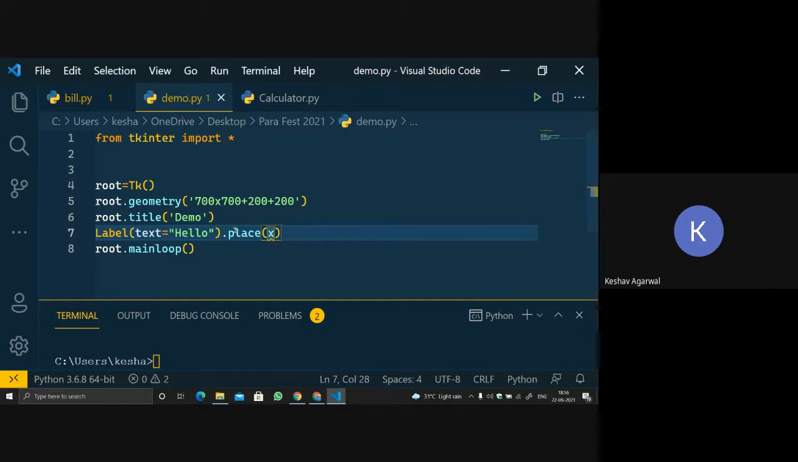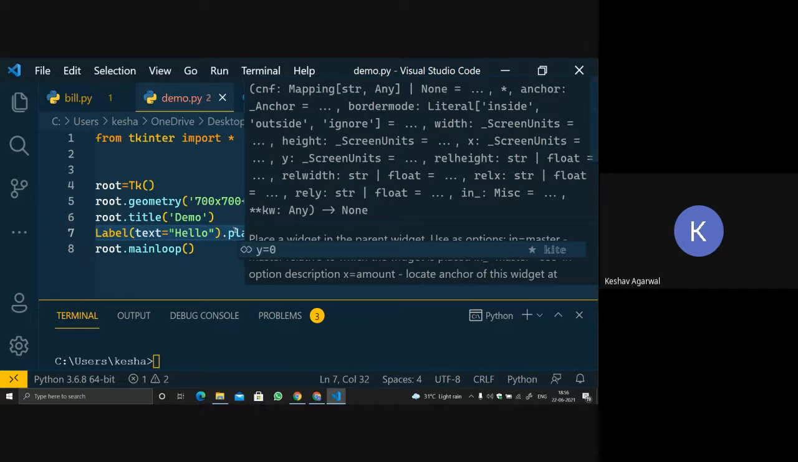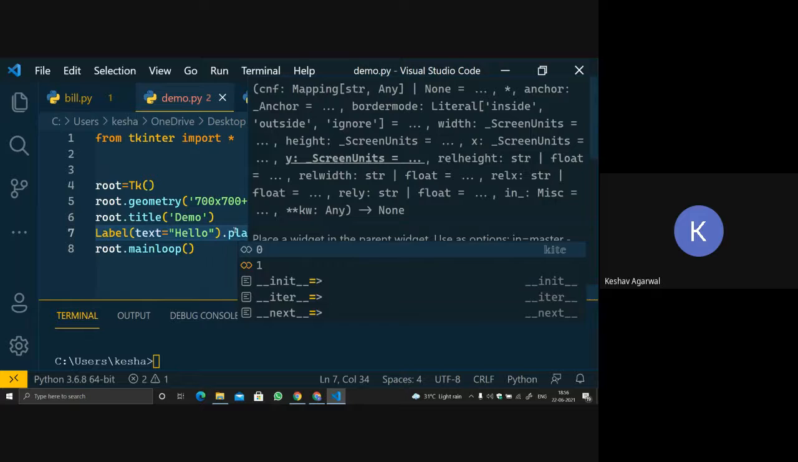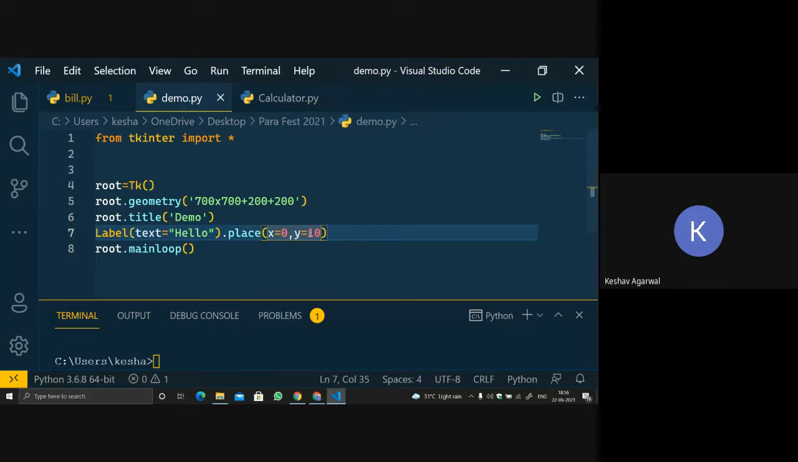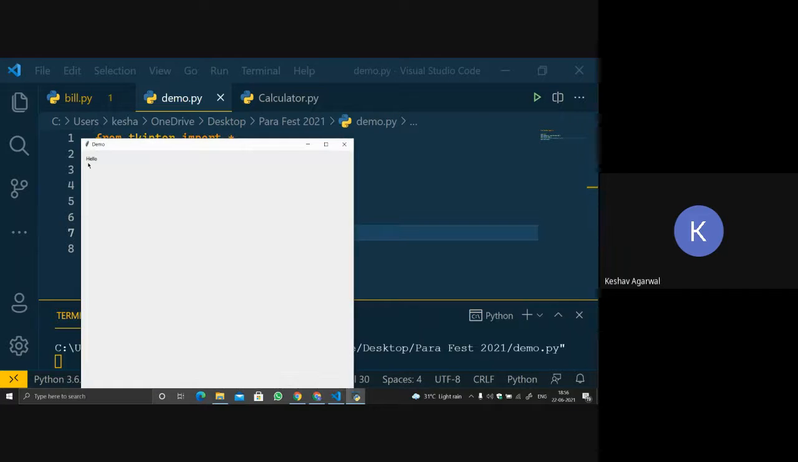x is equal to 0, comma y is equal to, let's put it 10 and 10. So let's run the code. See, we got hello. It is 10 from the left side and 10 from the above. The x increases on the x axis and y on the y axis.